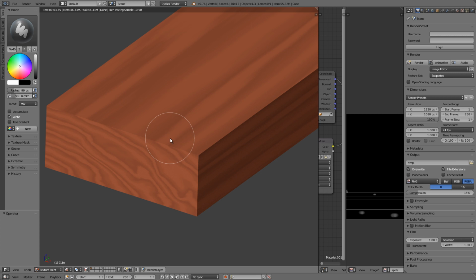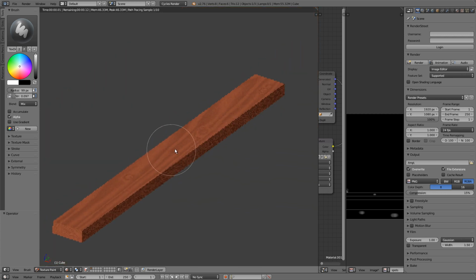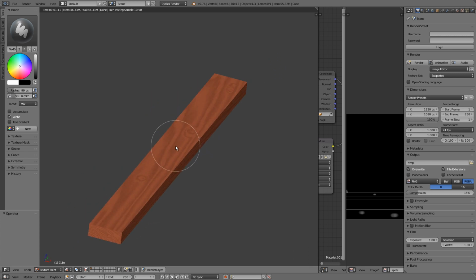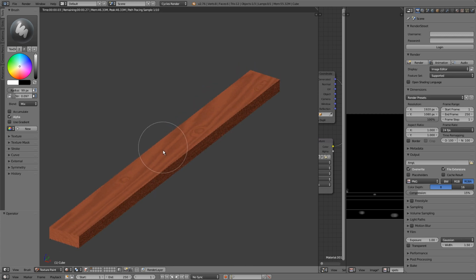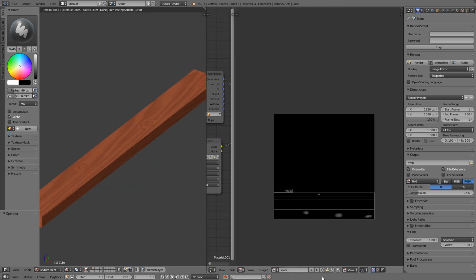I hate seams. So this was just a real quick example of how you can manipulate texture coordinates with texture paint. And I think it's pretty cool, and I think it's pretty fun. It gives you extra degree of control over how your procedural textures are applied to your objects.